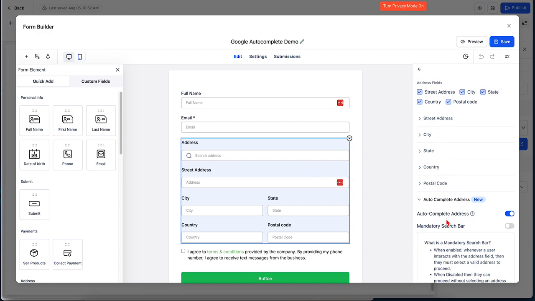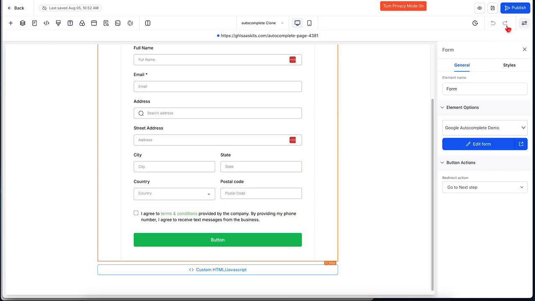When you enable the autocomplete address field, it will show like this. We want to replace this default text with something customized. Let me show you how we can do this.